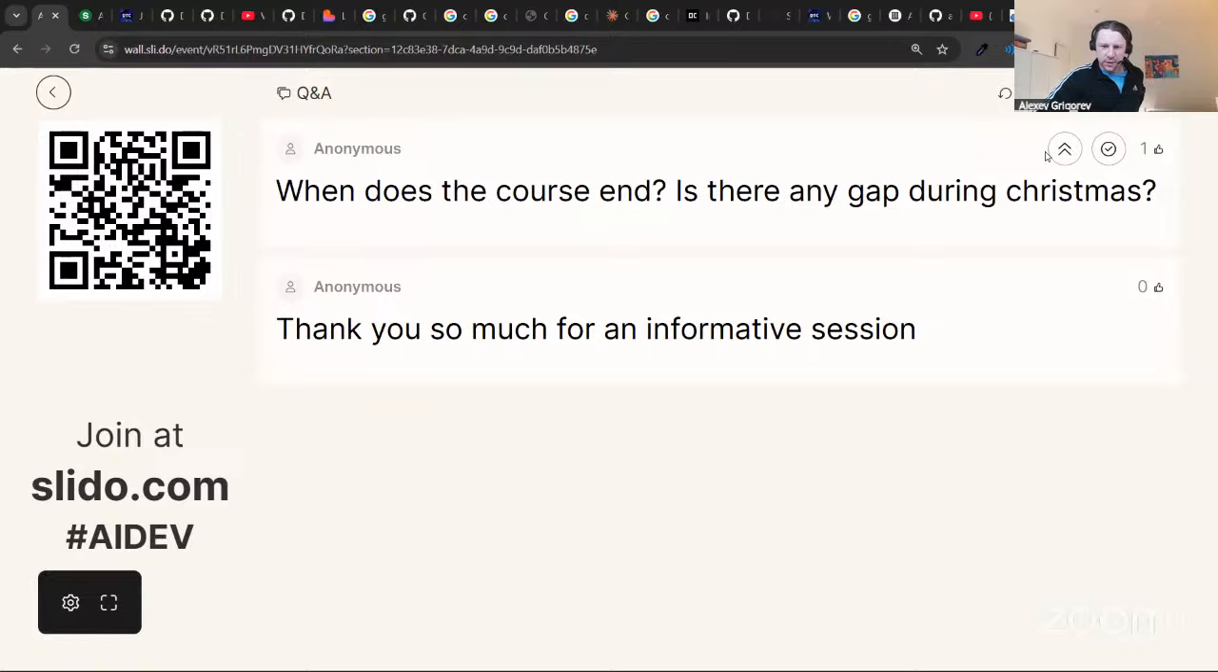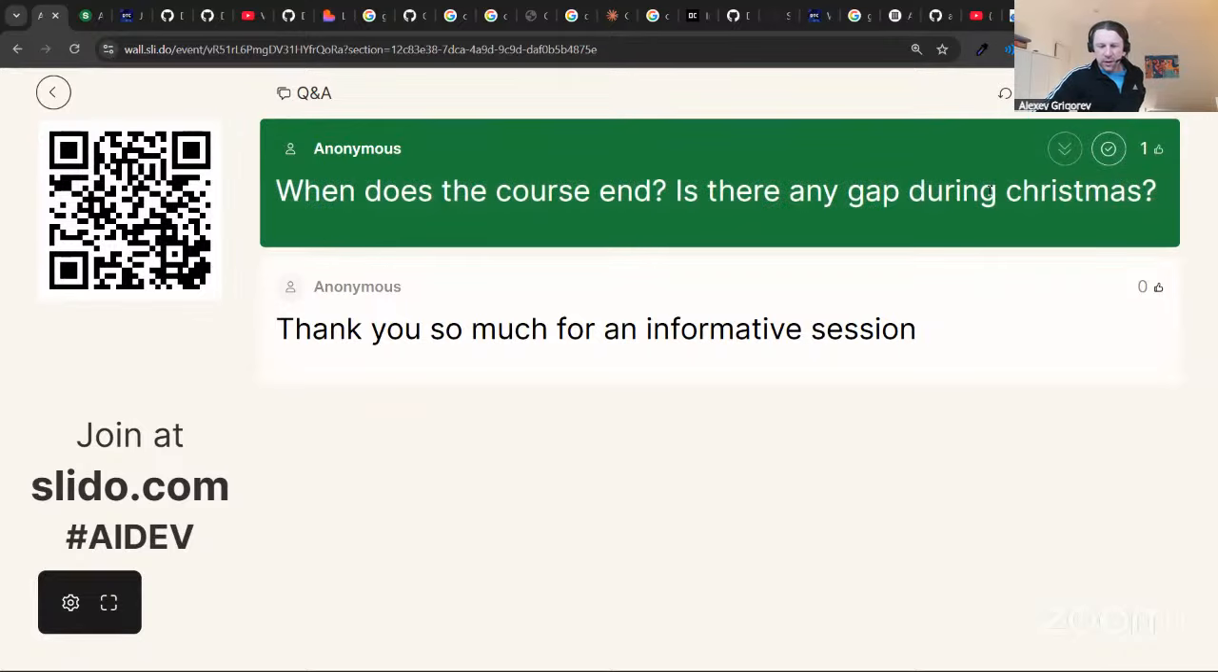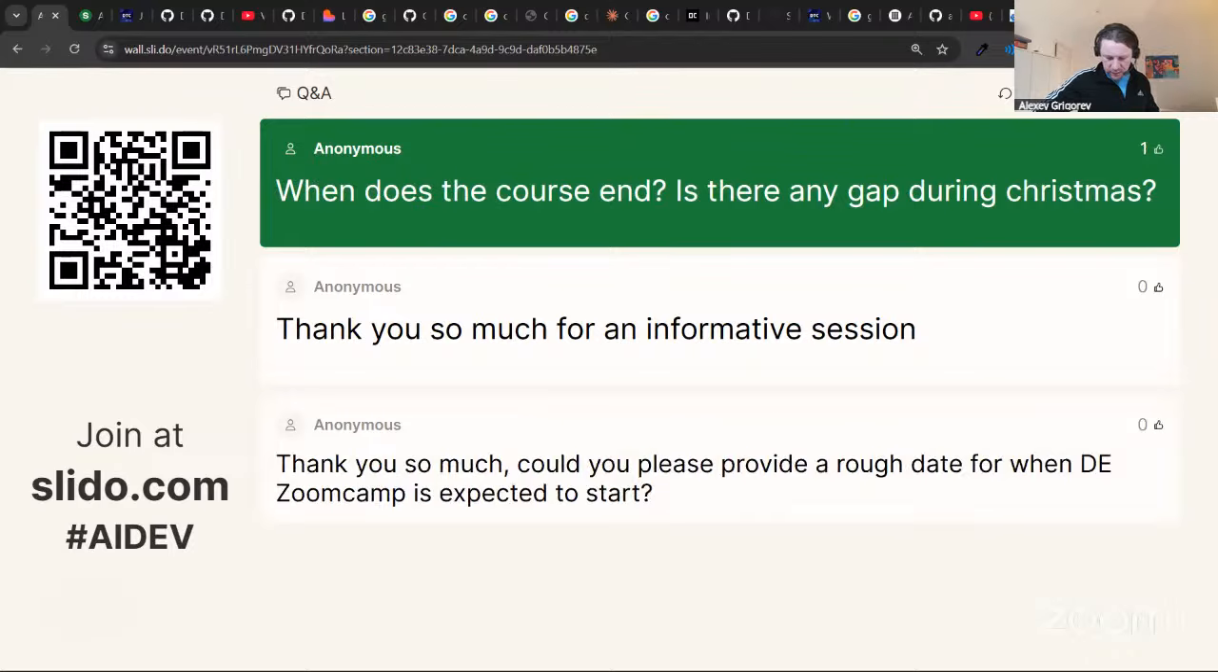When does the course end? Any gap during Christmas? We will see where it ends, because this is the first time we run the course and we will see how difficult it is. I don't think it will be super difficult. The first project will probably happen during Christmas, and the second project will happen after Christmas. Depending on the time you have available, you can plan accordingly. During Christmas you can take a vacation, and then come back and work on project attempt number 2.